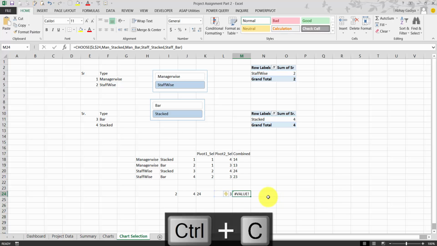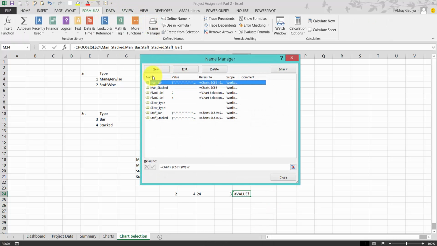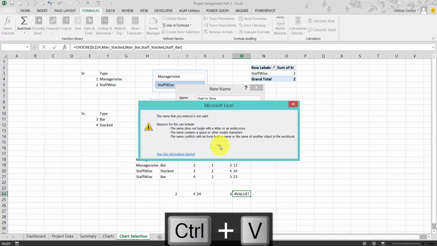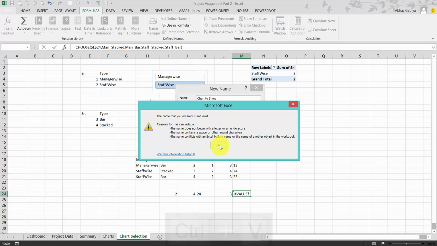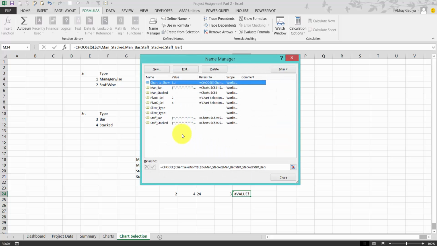Just press F2 and copy this entirely, go to your Formulas ribbon, and under Name Manager select this, create a new name, chart to show, and under Refers to, just paste that and click OK. Okay, the name you have entered is invalid. If you see in the names, it has to be an underscore instead of a space, so that's the mistake I have made. Now click OK, it will get accepted.